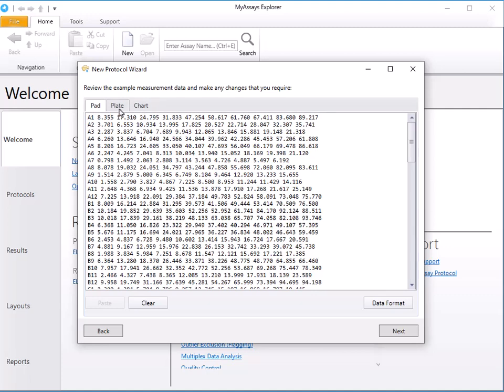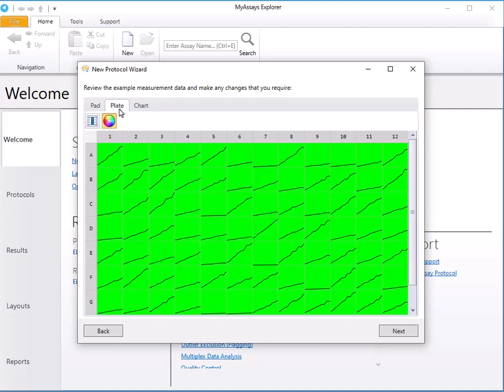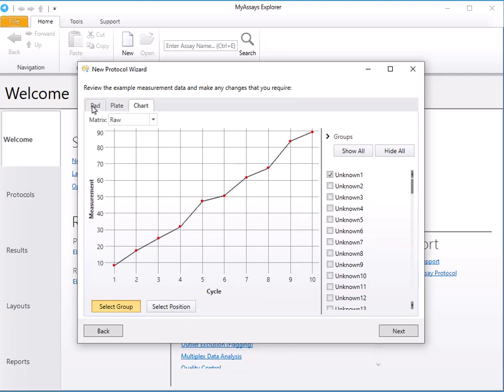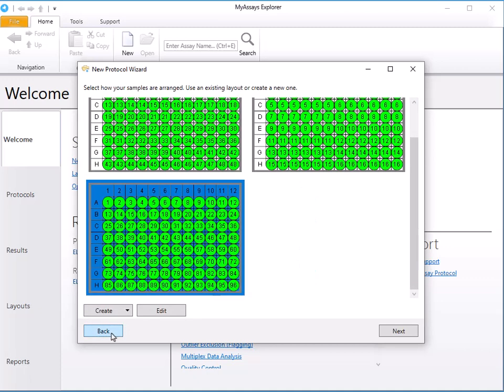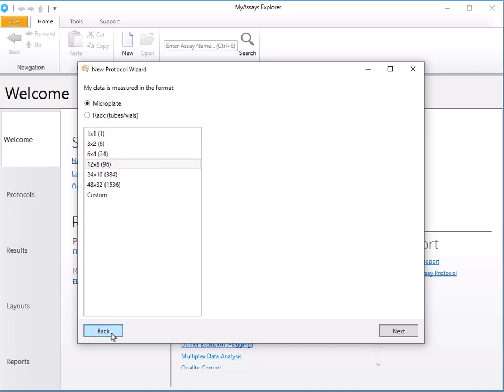Opening the Plate tab, we can see the data for each position in a thumb chart. And similarly, we can see each position's chart by opening the Chart tab. Back on the Pad tab, we now know the expected format for kinetic data without time points to be copied and pasted into the Measurements tab in MyAssays Desktop Kinetic Protocols or imported from text files directly into the MyAssays Desktop protocol.